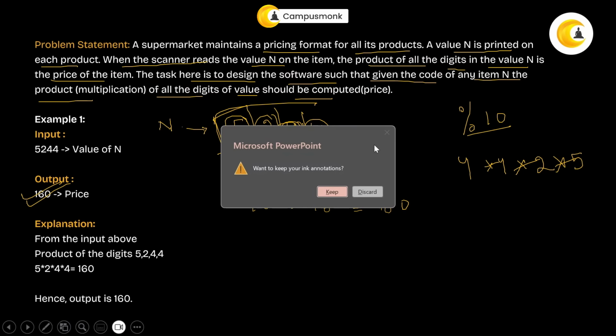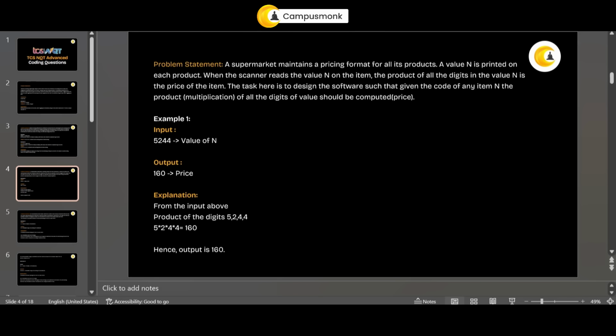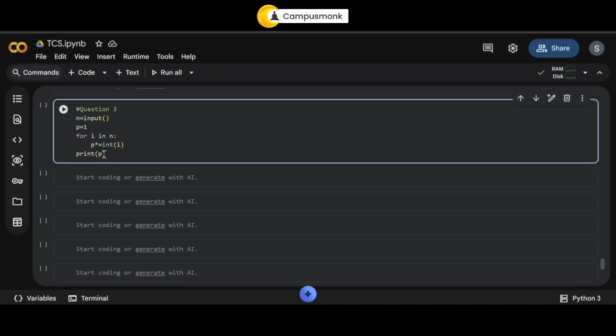Okay, so let's see the code over here. How did we run this code? It's simple. You're just going to iterate from i to n, finding the product. Your product has to be initialized to 1, so that it returns you the same number. You cannot initialize it with 0, because if you do, it will multiply with 0 and everything will become 0. So let's enter that same number 5244, and it's 160.